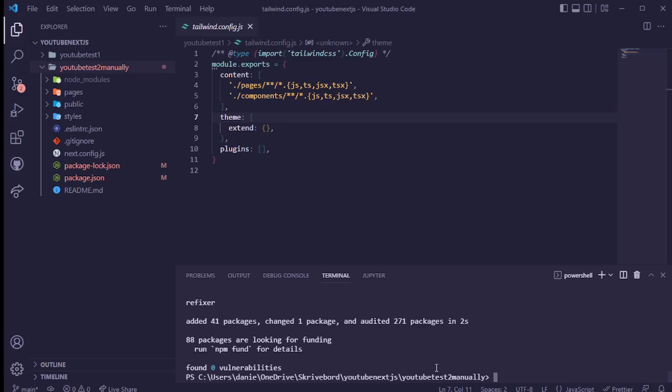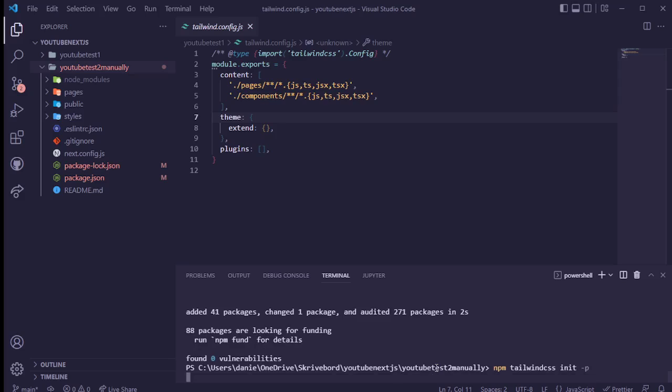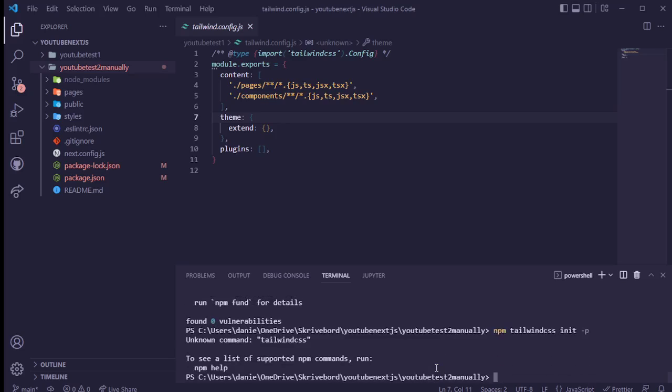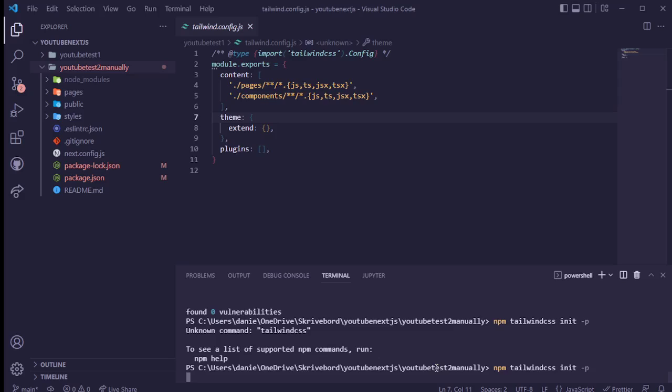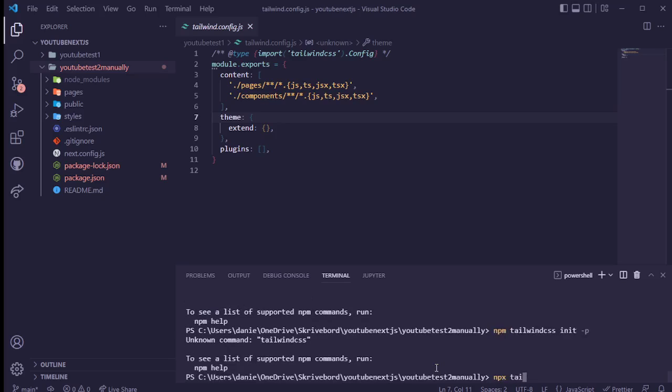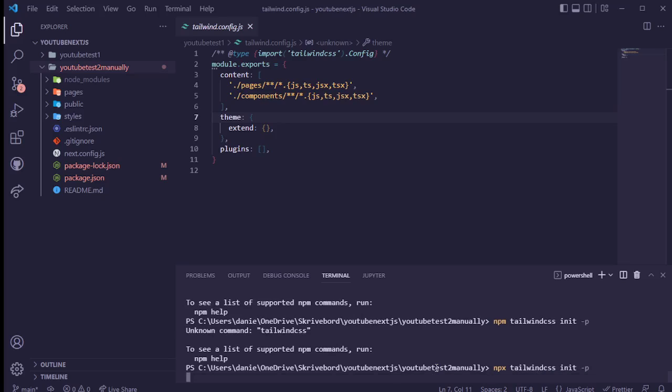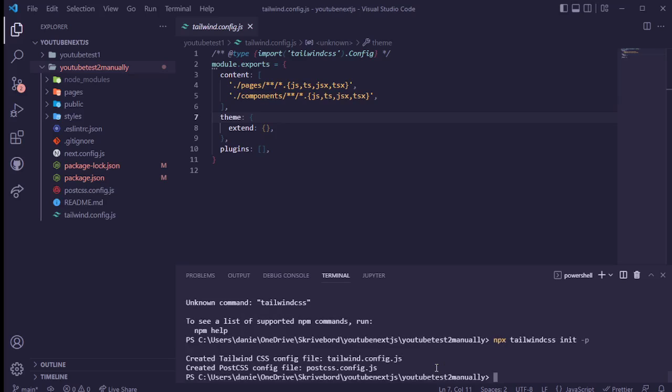Now we need to create the Tailwind config file. So type npx Tailwind CSS init -p. Oh, I think it's npx Tailwind CSS init -p. Like this, npx Tailwind CSS init -p.